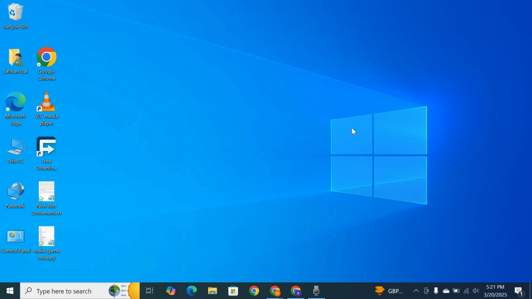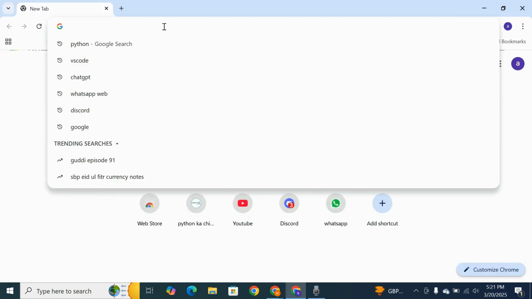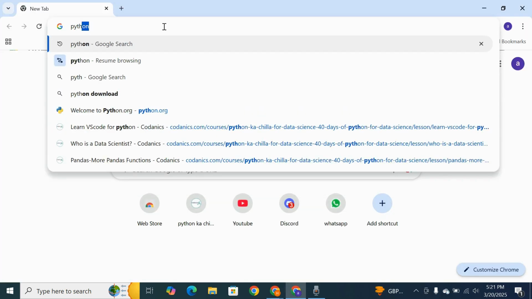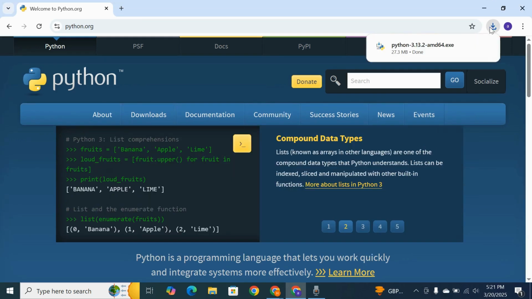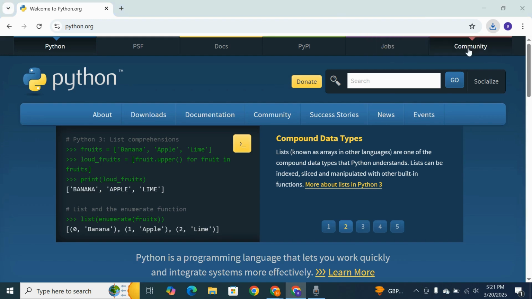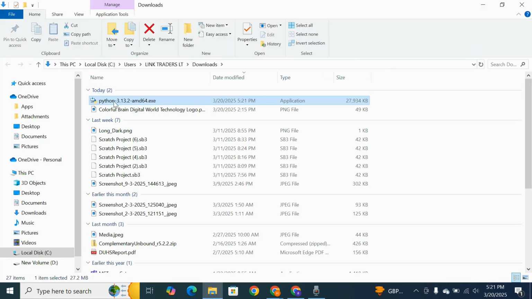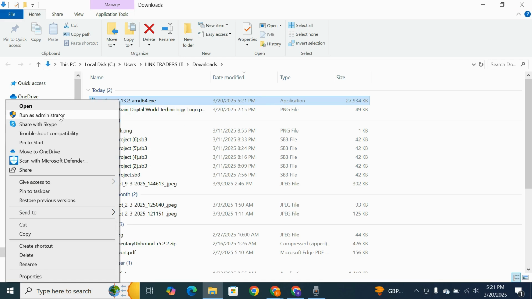So, let's get started. First, you have to open your Chrome browser and search for Python. Click the first website, click Downloads, and then click Python 3.13.2. Come to the top right corner and click here. As you can see, your Python setup file has downloaded. Now, right-click it and run it as an administrator.